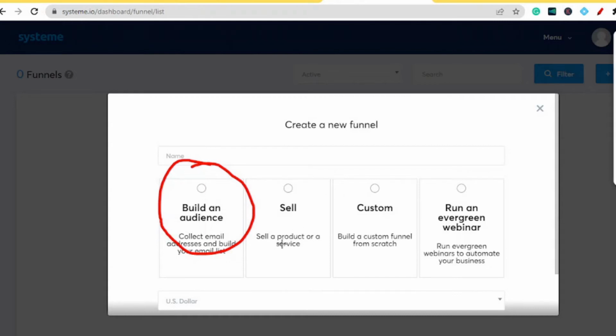Now for the sell option, if you have an ebook or a course, this is the option for you. Now if you want to create your custom funnel from scratch and customize how it looks like, the custom option is for you. Or if you have a webinar and you want to collect leads and sell them your course or a high ticket program, this is the option for you.